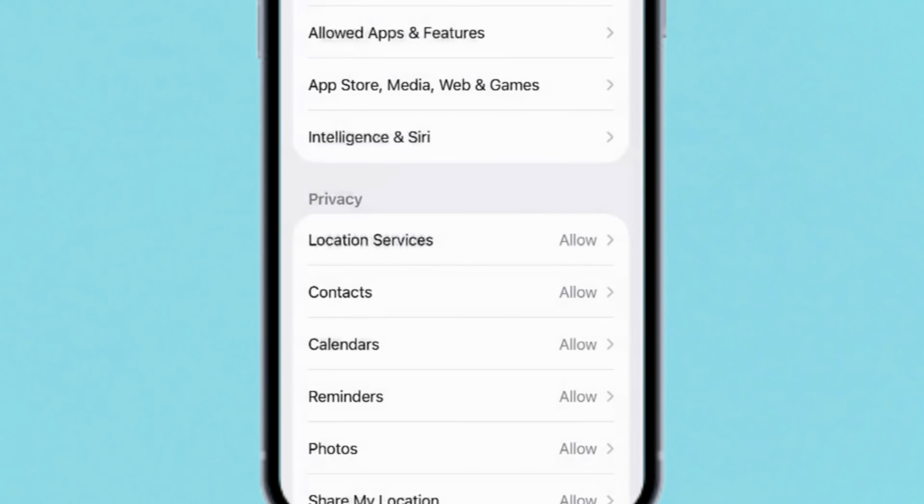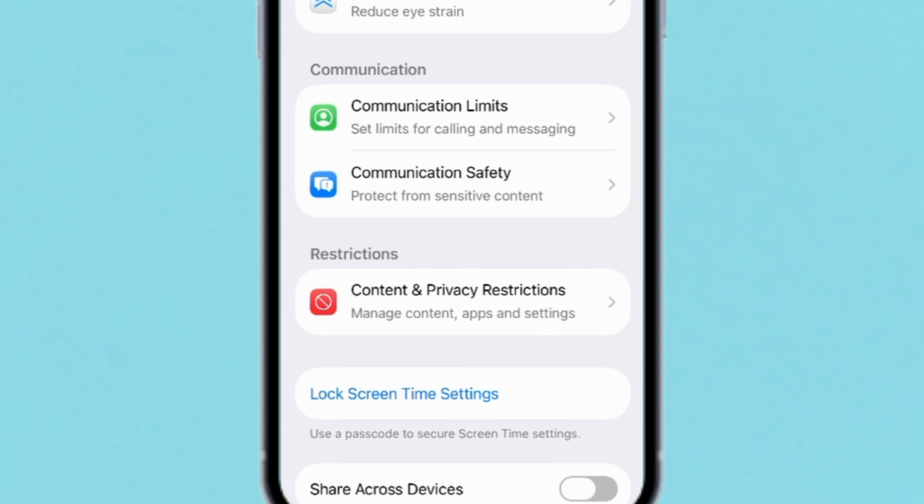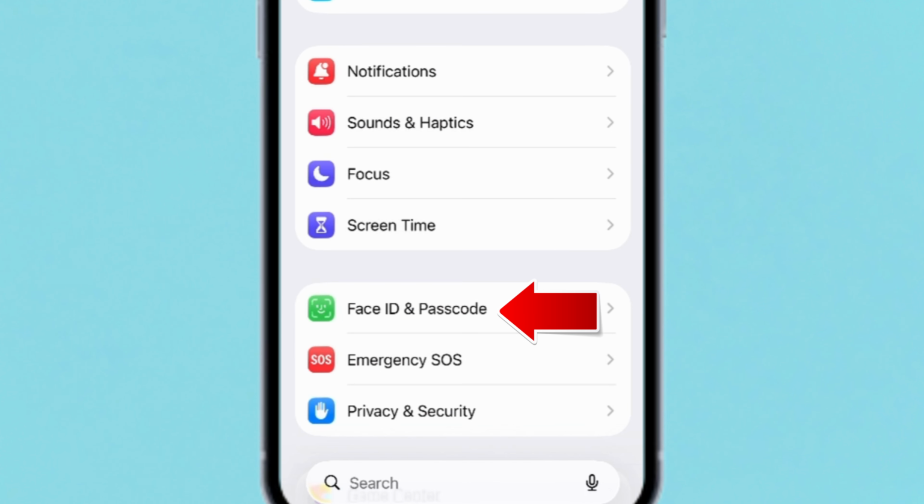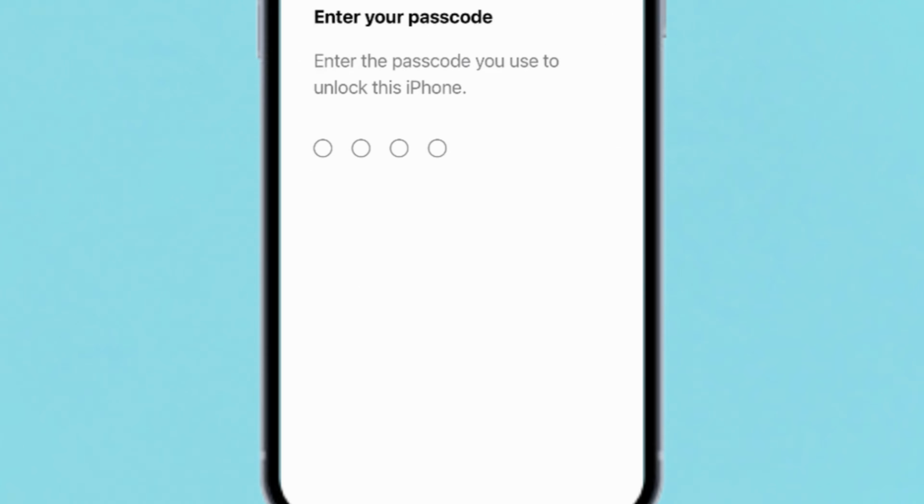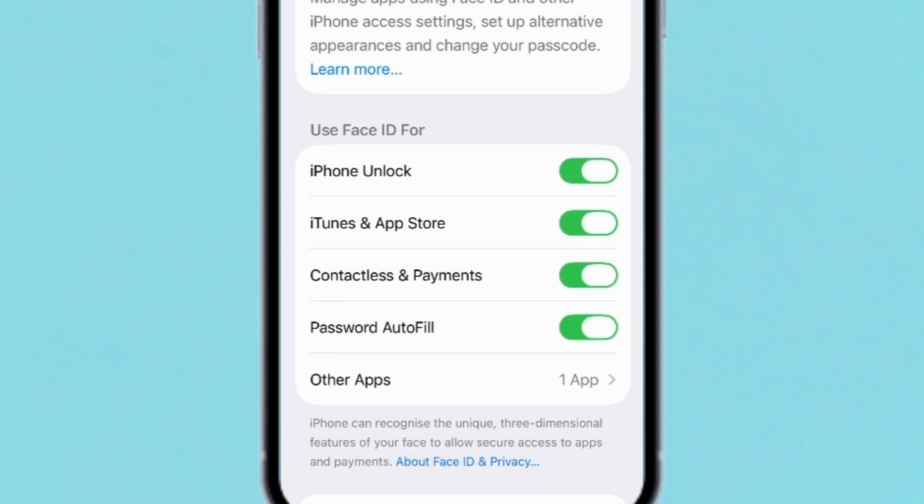Then go back to the settings. Tap on Face ID and passcode. Provide your passcode. Now turn off iTunes and App Store toggle.